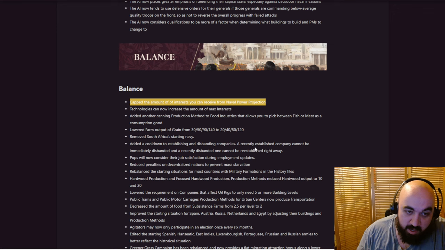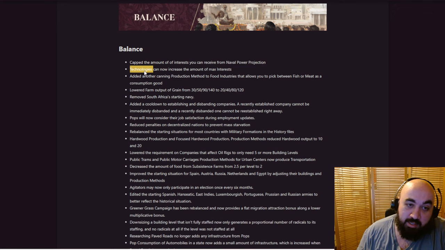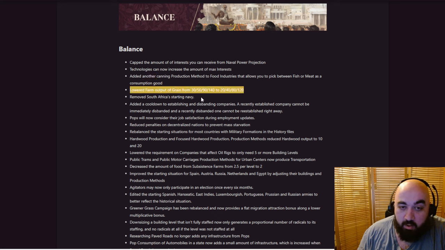But anyways, so moving forward, technologies can now increase the max number of interests. So this hopefully will make it feel a little bit more linear, where eventually in the end game they will have interests everywhere, but it's not just as soon as you hit ironclads, it's everywhere. Added another canning production method to food industries that allows you to pick between fish or meat as a consumption good. Lowered farm output of grain, notably 50% lower on the first level.